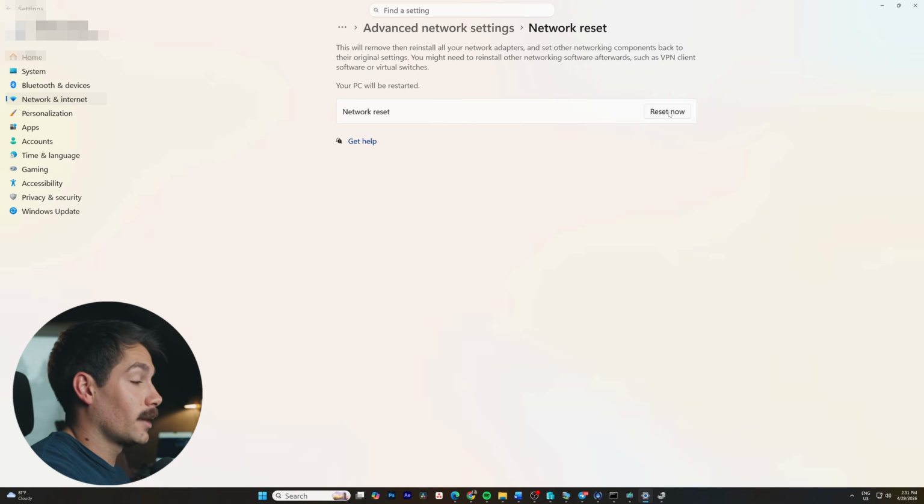Now I'm not actually gonna do it because I am not experiencing issues, but this would be the next step that we recommend trying. Now an important note for this is that you will need to reconnect to Wi-Fi afterwards. Your saved networks and passwords will all be removed if you do this step. The reason this works is because it removes all network adapters and reinstalls them. It also resets DNS, IP configuration, and clears network conflicts.